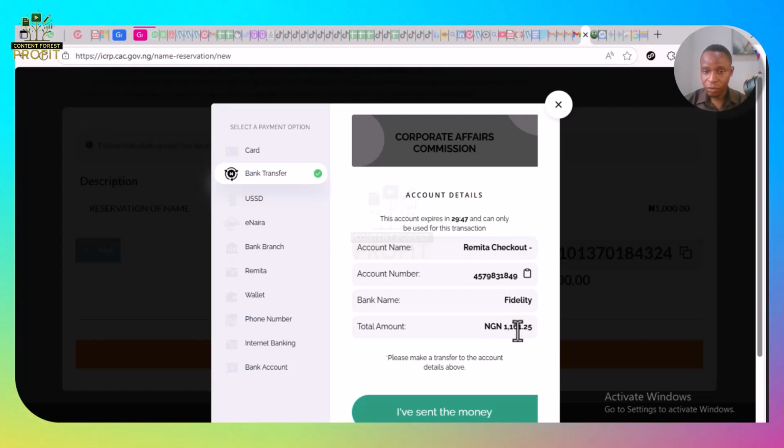The amount now has some fractions added because bank charges apply. So you note the total amount here. Put the exact amount you see here, including the kobo. Don't increase it, don't reduce it. Just the exact amount you see here if this must go through. So I'm going to pay in this exact amount to this account number under Fidelity Bank. Make sure you check the bank they are showing you.